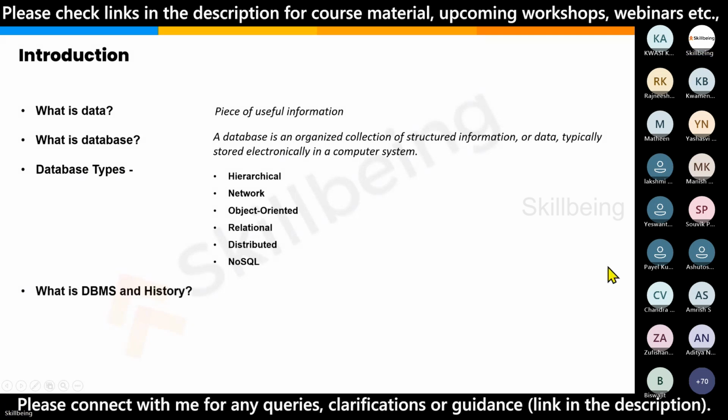Now we know what is data, what is a database, and what the different types of databases are. And in that we know what a relational database is, which is the one we are going to use going forward. Now we have the database. To maintain that database, we need some software, correct? That software is called DBMS, Database Management System.